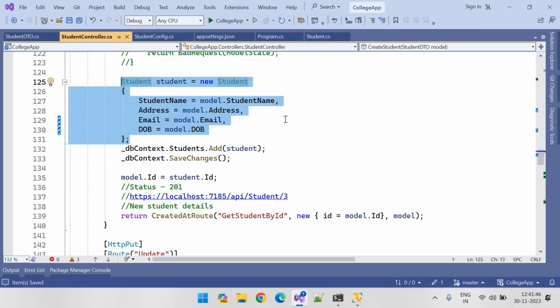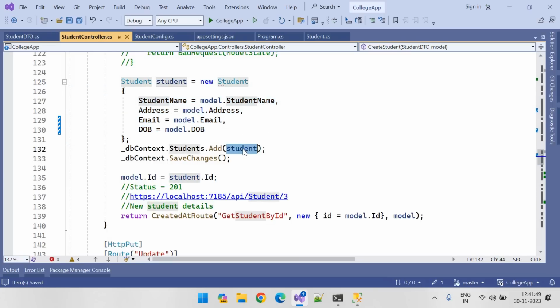Once this data is committed to the database, this record will be under Entity Framework tracking, so that we can get the student.id. Here you can see, once the data is committed to the database, it will fill the ID property inside the student class with the actual database ID. Then you can read the student.id and return it back to the caller or the UI.